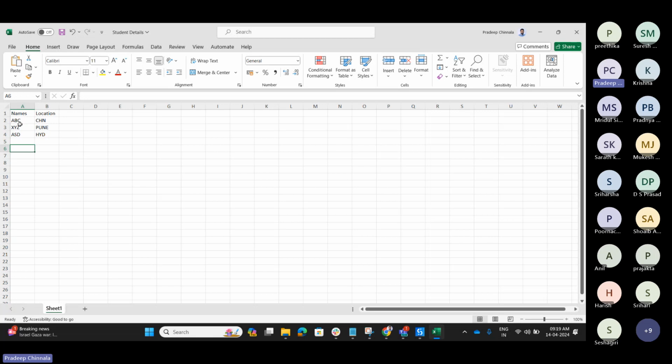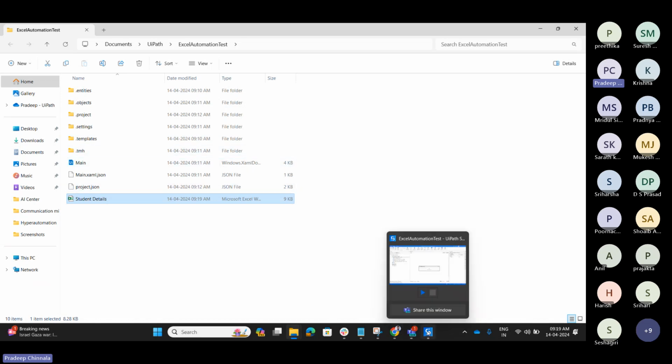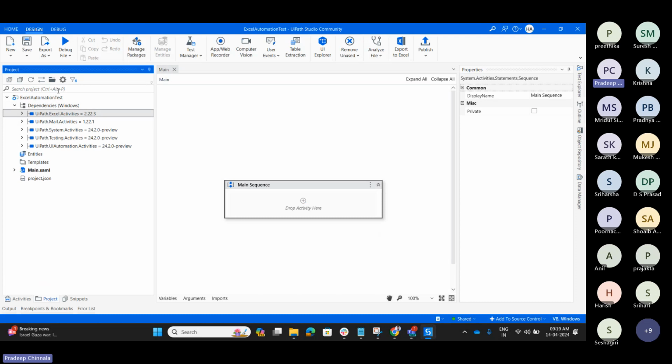Here you can observe the data I have provided: ABC, XYZ and ASD as names, and the locations I mentioned are Chennai, Pune and Hyderabad. What we are going to do is read this data using UiPath. Let me save this file and close it. I have saved this inside our project folder. Let me open UiPath Studio and refresh it. When you refresh it, it should get your Excel file.